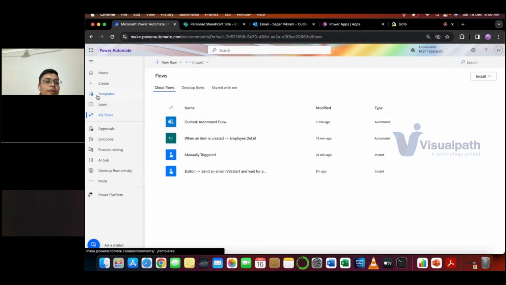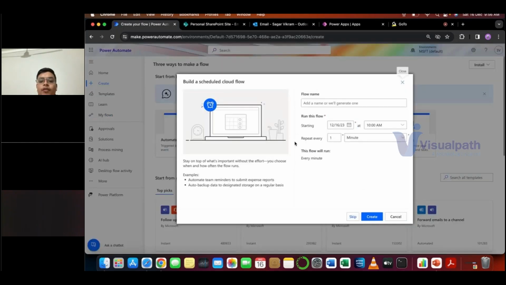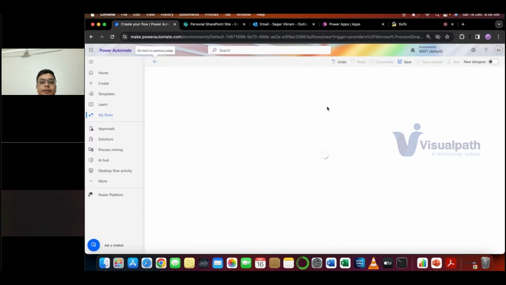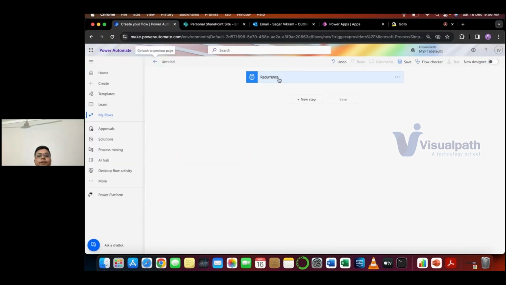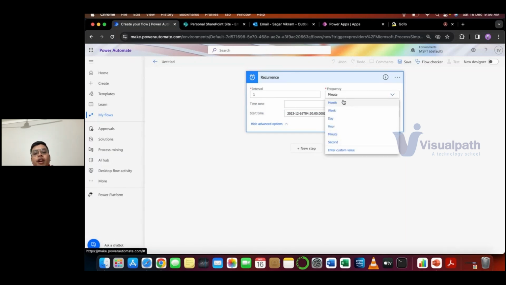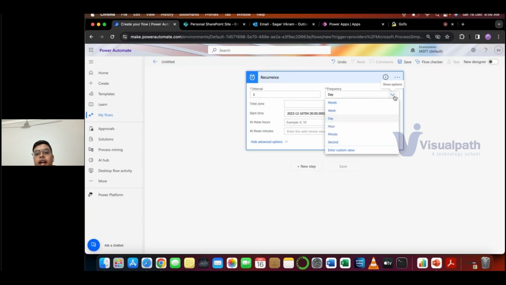The third is the scheduled flow. As we are running out of time, let me quickly show you this also. This is a scheduled flow where we can decide the interval. We can select the frequency: every minute, every week, every day that the flow should trigger.